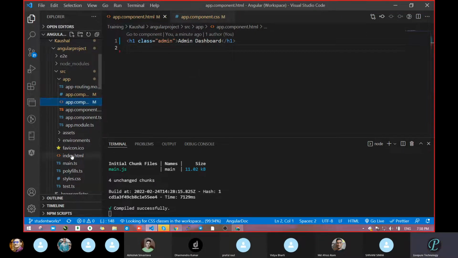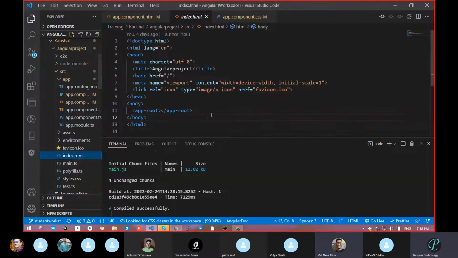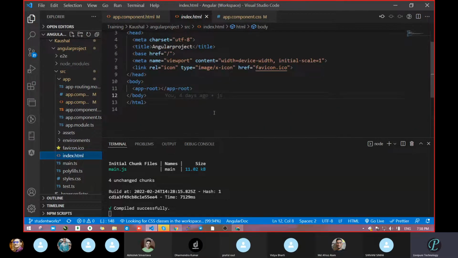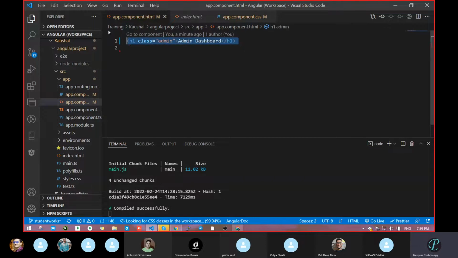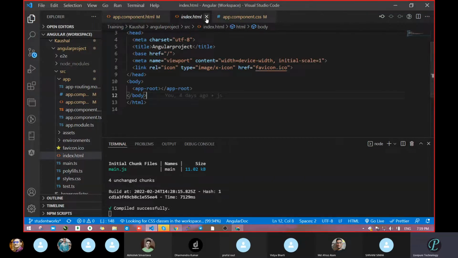So where is that one? In index.html? See, this is just a favicon icon. So don't worry regarding that one. We will explain that thing in the case of Angular. What you have to do is just write CSS here and whatever you want, write HTML here. That's it. Anyone having any issue? Tell me.